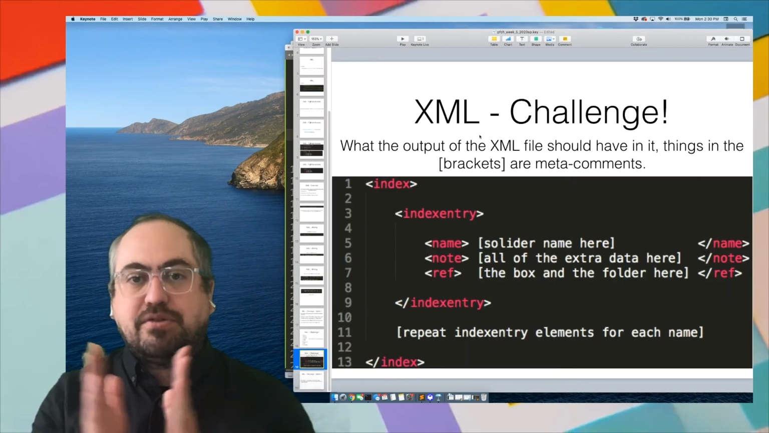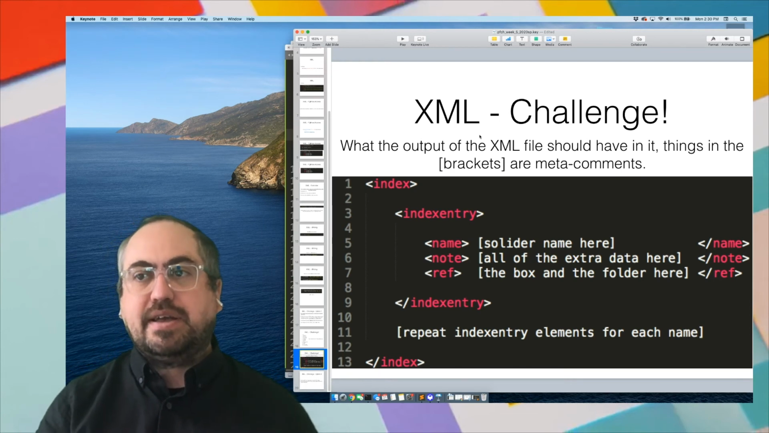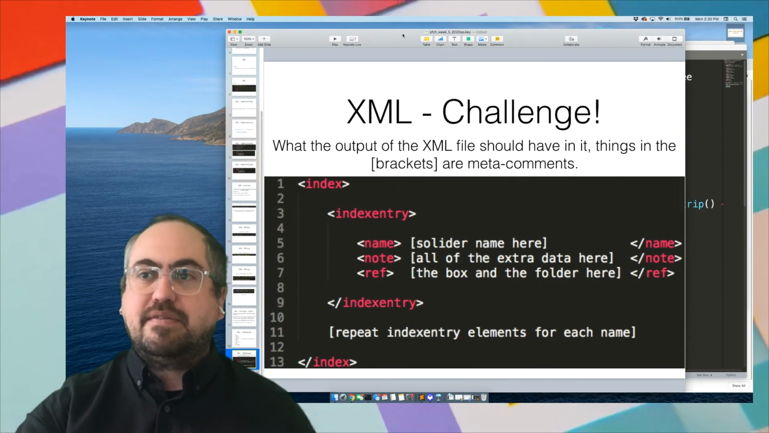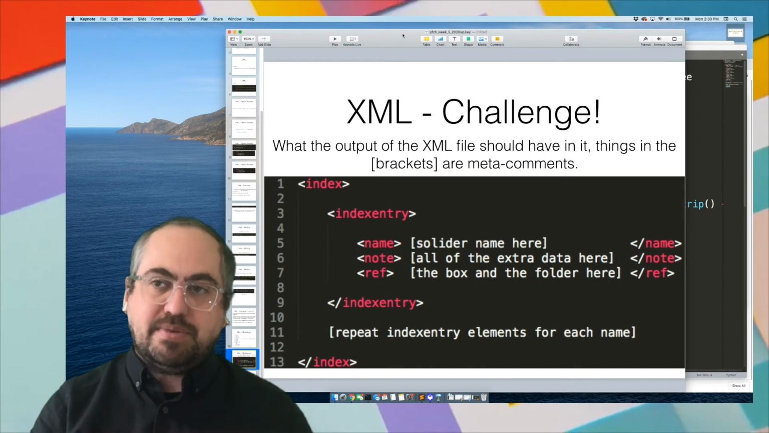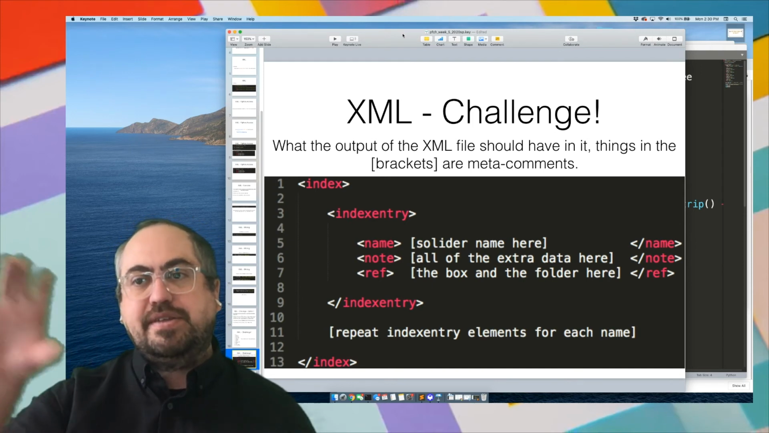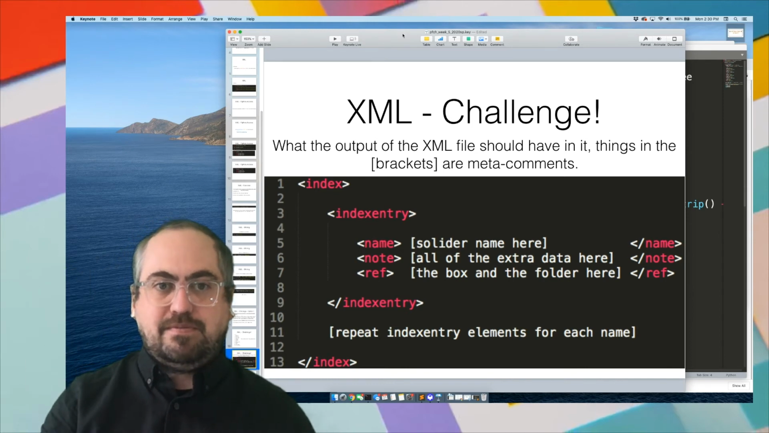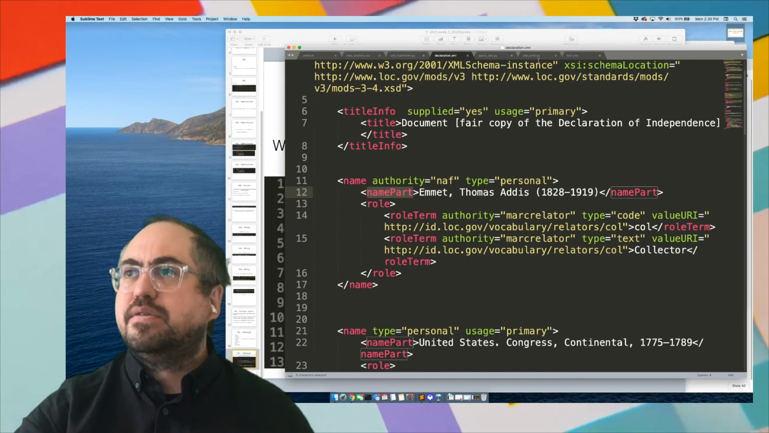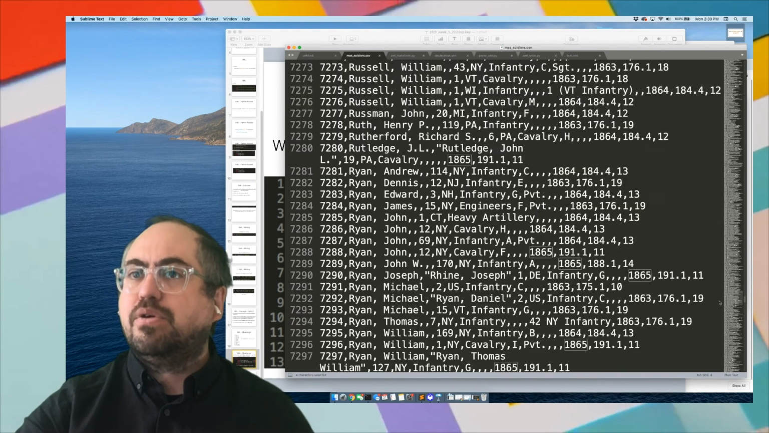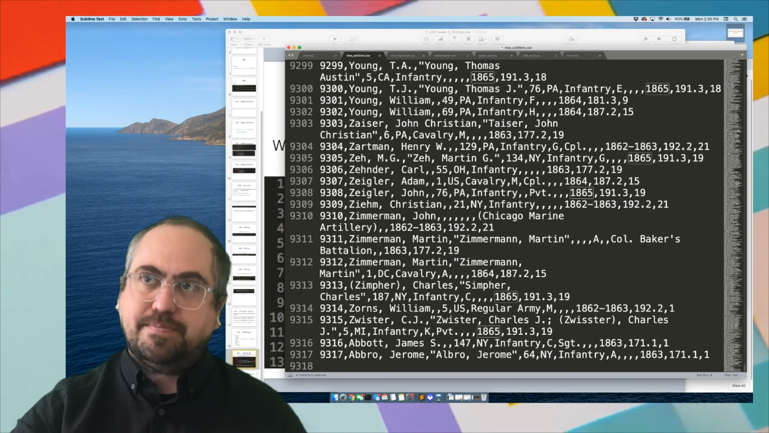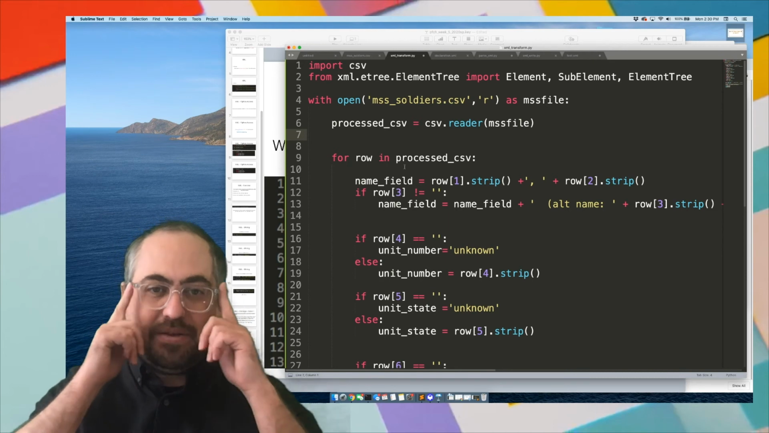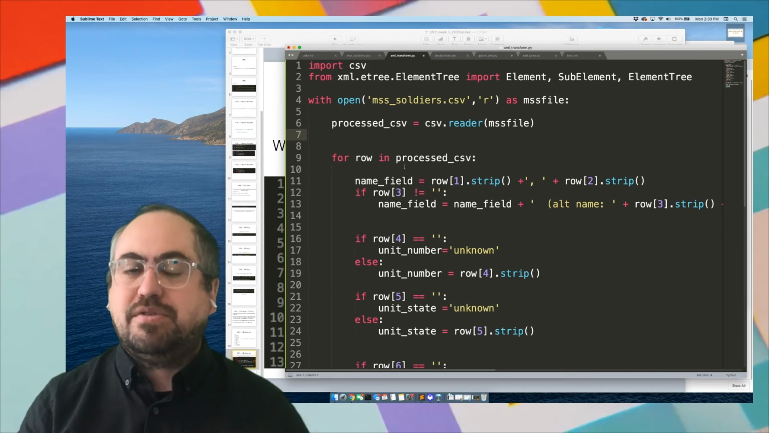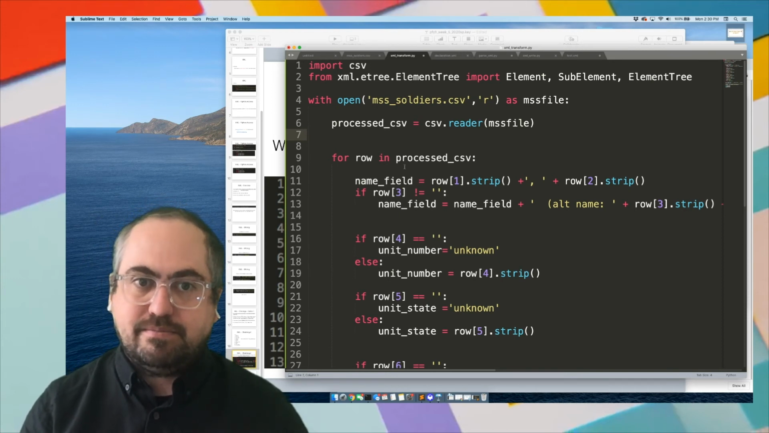So we know that there's a root structure called index, and then there is an index entry element for every single soldier name, right? And inside of that element are the name, note, and ref elements. And so this index entry would be repeated thousands of times for however many soldiers' names there are, which is a good question. How many are there? There are a total of 9,300, right? So this also shows why you never want to do this manually. It's nice to have these Python skills so you can actually generate this file, because to write this out 9,000 times would take a long time.